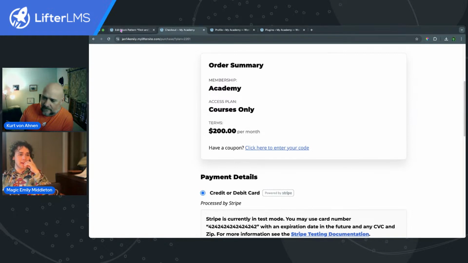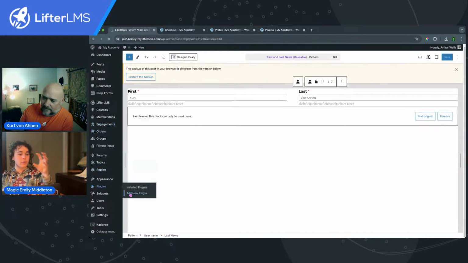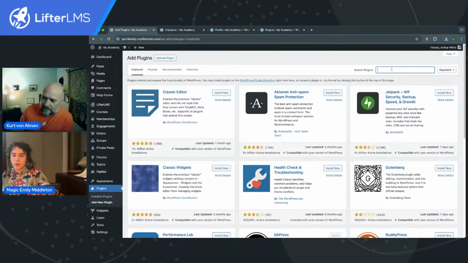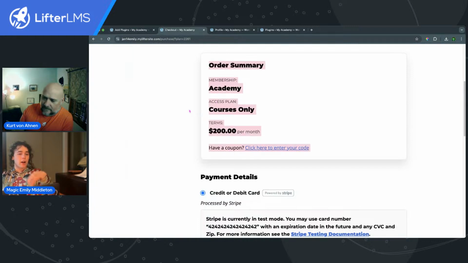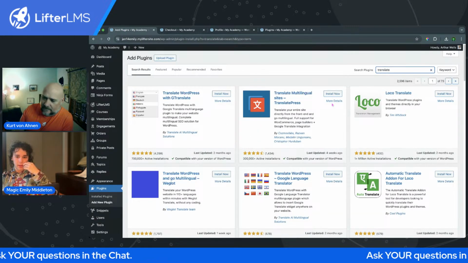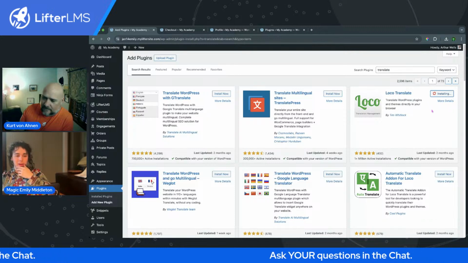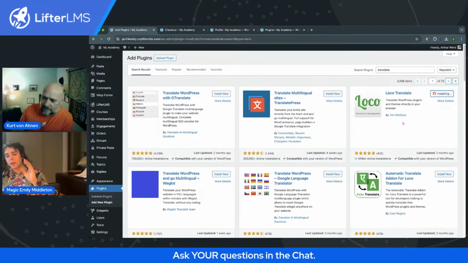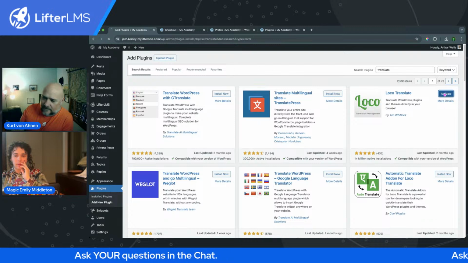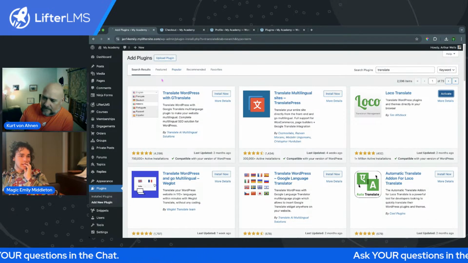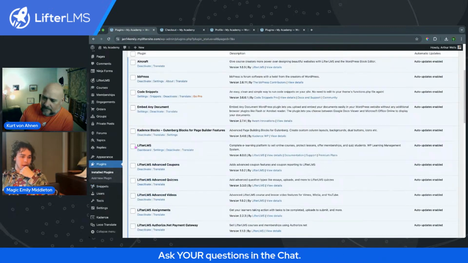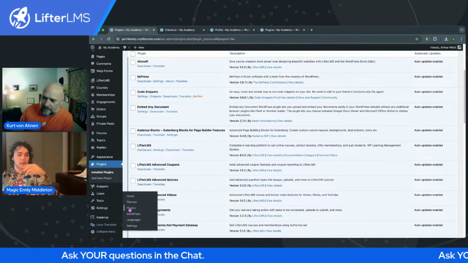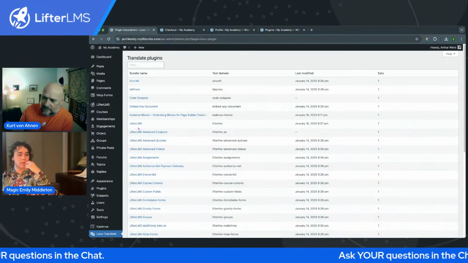Loco Translate is a free plugin that works very well with LifterLMS for translating Lifter into languages other than English. But it also does things like customizing these words that are usually not customizable. So if I install the Loco Translate plugin, it has over 1 million installs. Very popular one. Let's activate and just show how I would change order summary, for example. We first need to go to Loco Translate plugins. We're looking at the LifterLMS plugin.